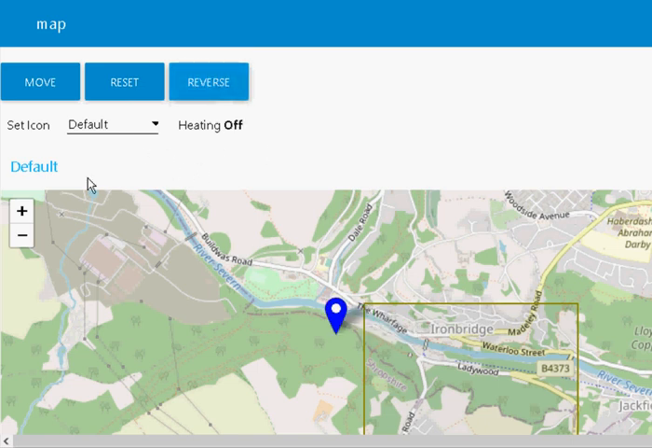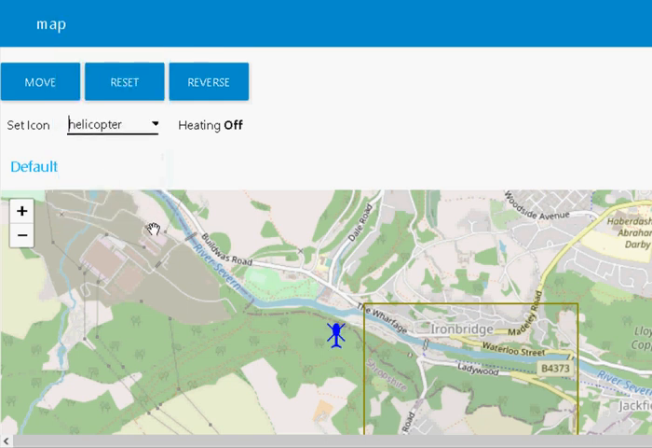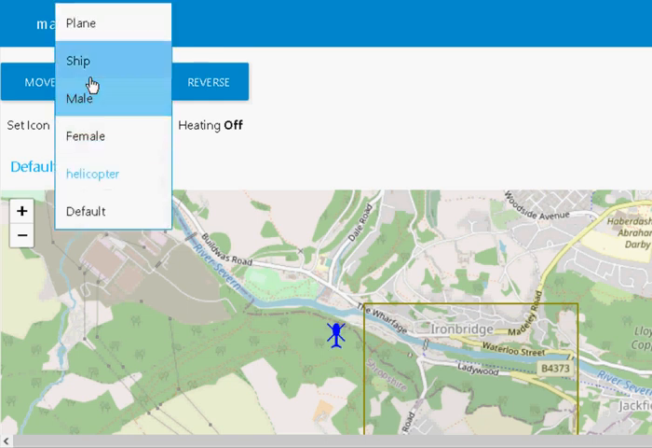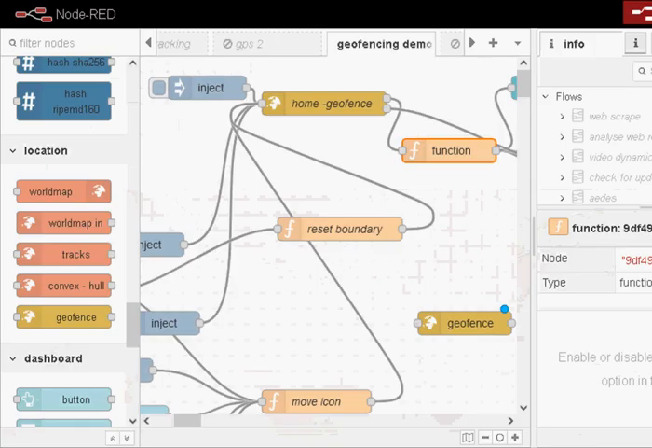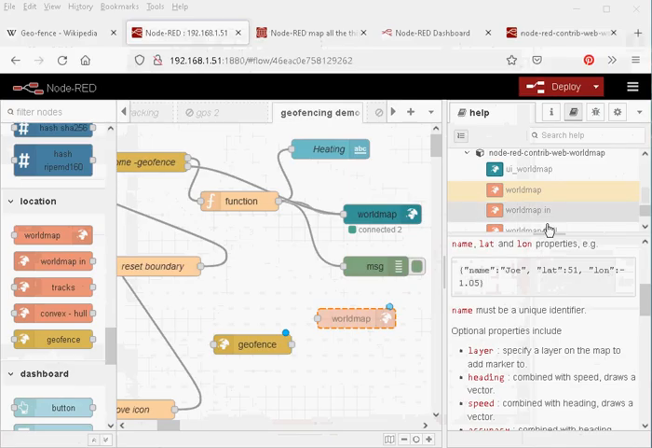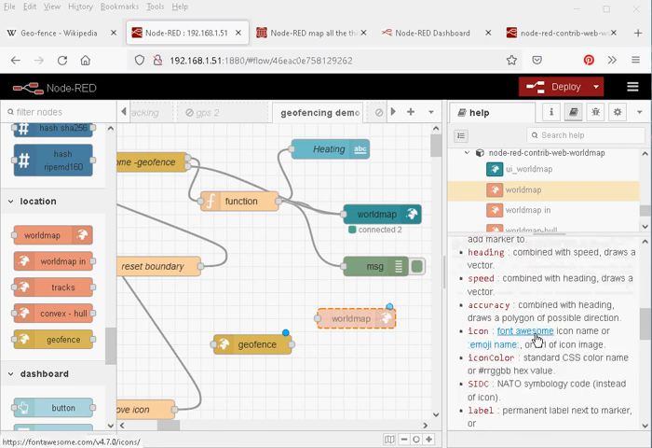Now if I want to change this icon, I just change it to a helicopter, and I can change it to a ship. Now these are Font Awesome, I think Font Awesome, yeah, I think that's the correct term. Anyway, there are those icons. The information for that is actually in the world map node, and here it is here. Here it goes, Font Awesome it's called, not Awesome Font.